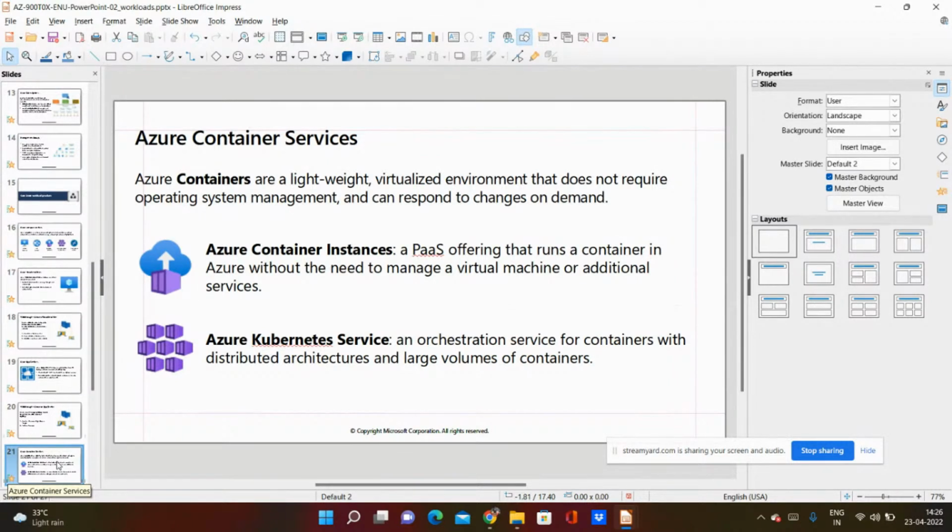Containers are very lightweight and virtual, used for a virtualized environment that does not require operating system management, and can respond to changes on demand. We have two different things: one is Azure Container Instance, and another one is Azure Kubernetes Service.